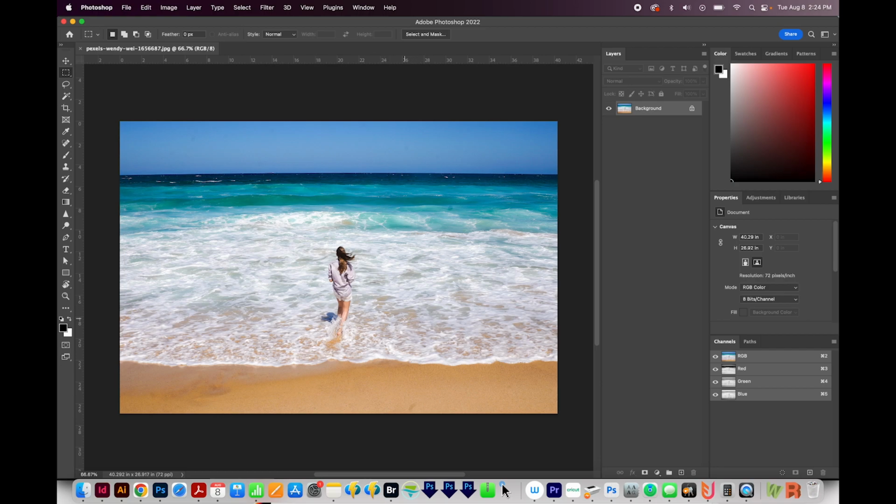The second way is the select and stretch method, and this is kind of the old school way.